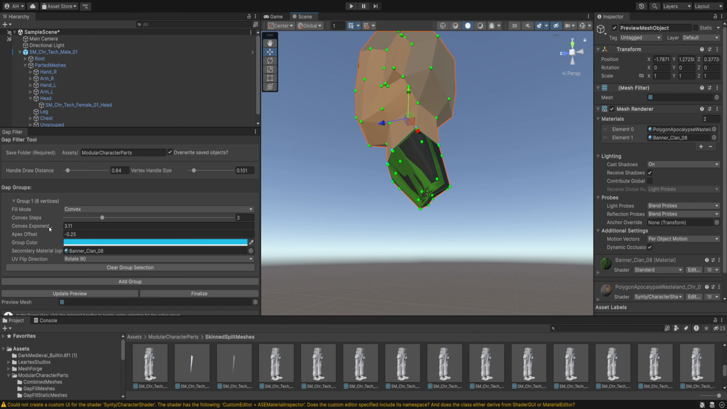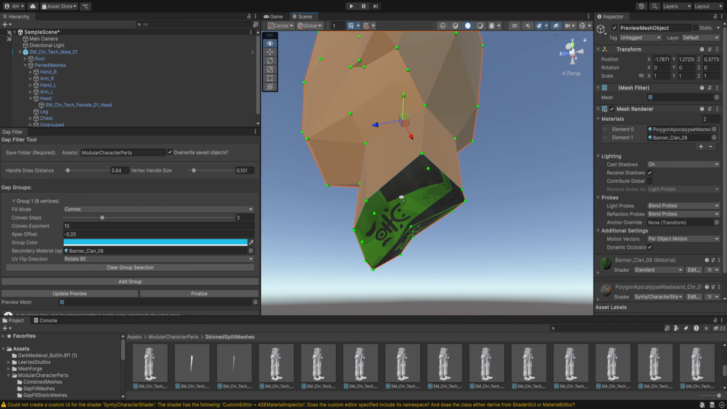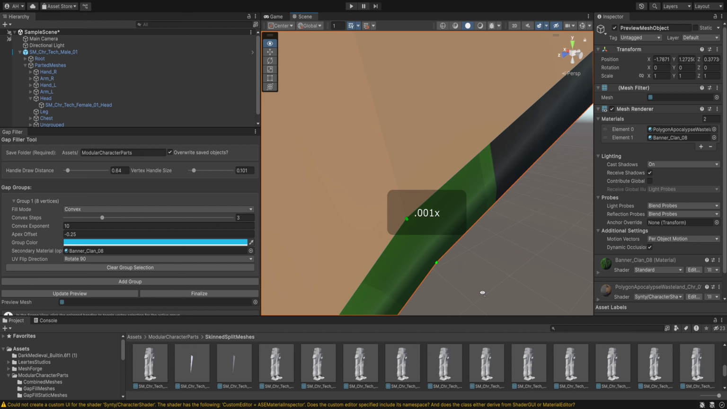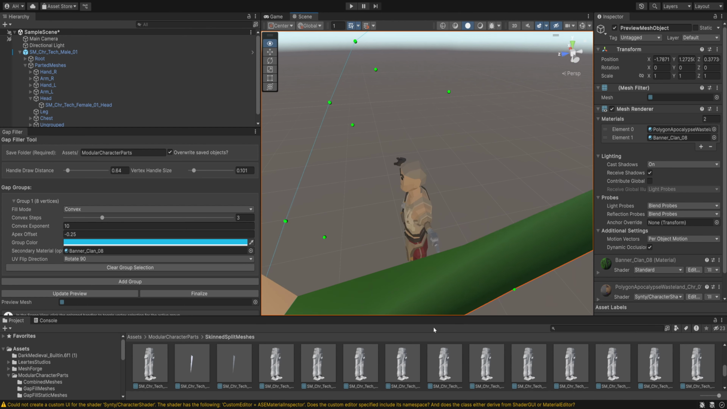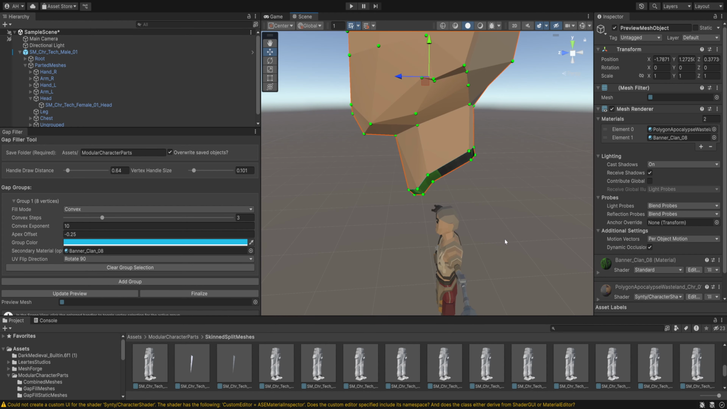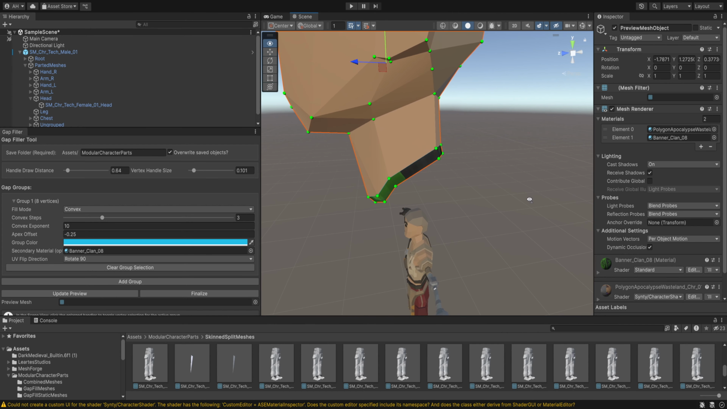As for the convex exponent, I'll set it to 10. So we still have a bit of protrusion, but it doesn't go out as far. And again, as I get closer, you'll see that it collapses in on itself at a much earlier time. You may notice that your convex steps don't look like they're there anymore. However, if you zoom in here, you can see it's just actually concluding very rapidly to the next convex step. But it is actually still present.